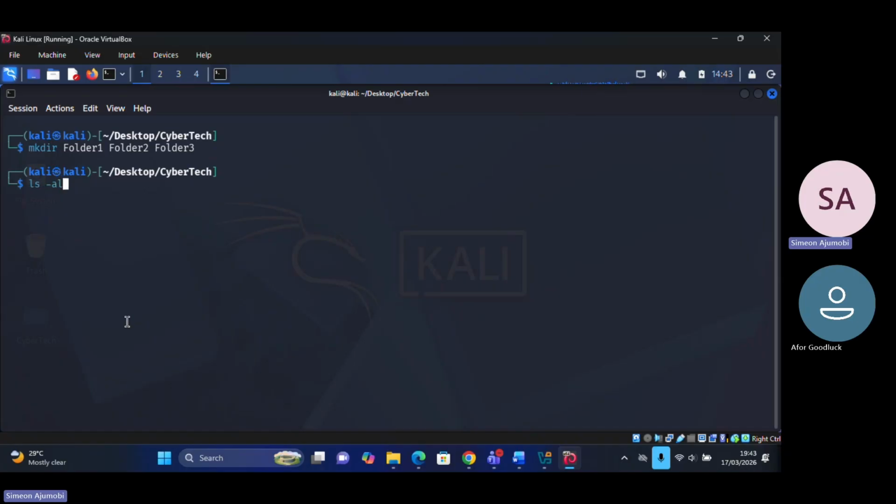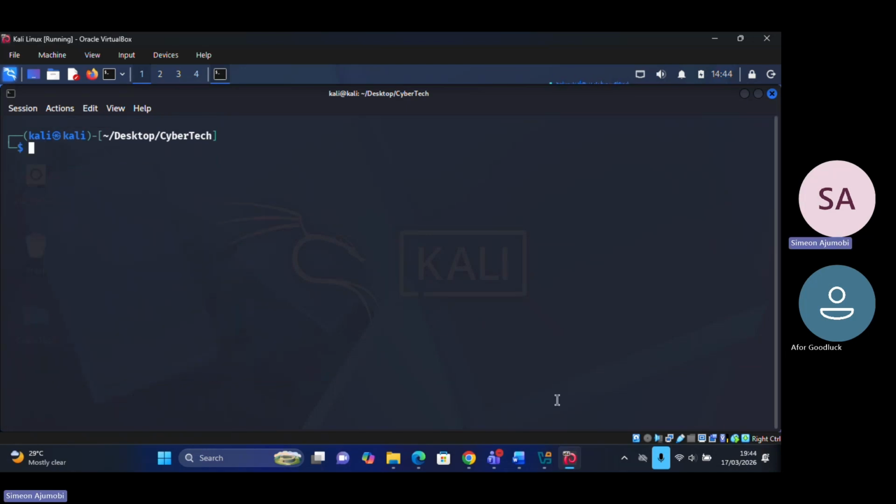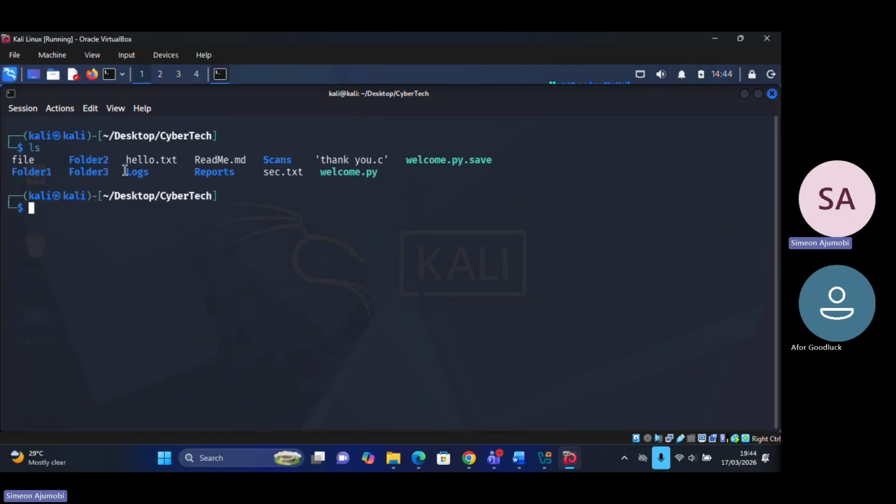If I check how many directories we have right now, we have visible directories 1, 2, 3, and we have logs, report, and scan. That means we have 1, 2, 3, 4, 5, 6. So we have 6 directories, while we have other files that are there, and that is great. But let me just do ls so I'll be able to view it very well. Okay, this is good. So we will be working from inside cybertech to carry out things.